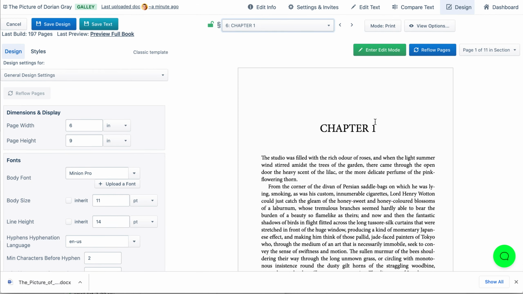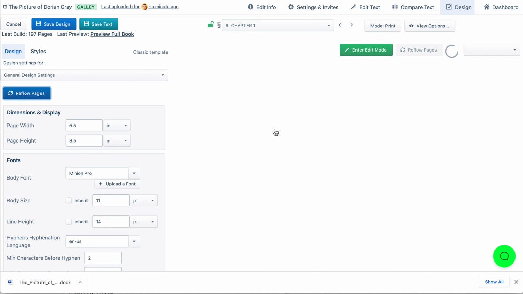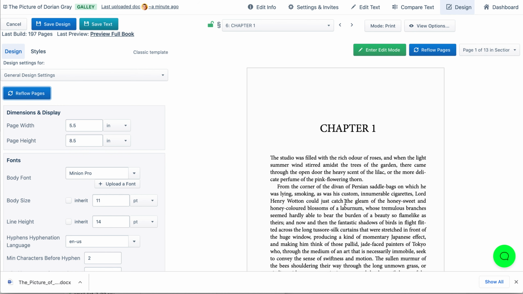You can also change the book trim size right here over in this Dimensions and Display menu. So I'm going to do a 5.5 by 8.5 inch book. I'll click Reflow Pages so we can get a preview of what that will look like. You can see it's that same design, it's just a little smaller now.